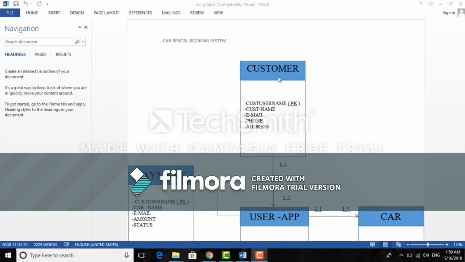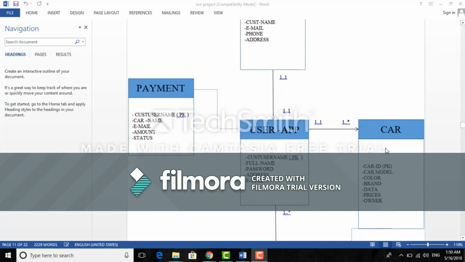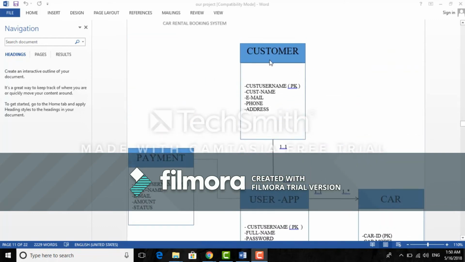Now, my part is about the entity relationship. So, I will explain. We have here five tables: customer, user application, car, request, and payment. Let's start with the customer. The customer table should include customer username, customer name, email, phone, and address.